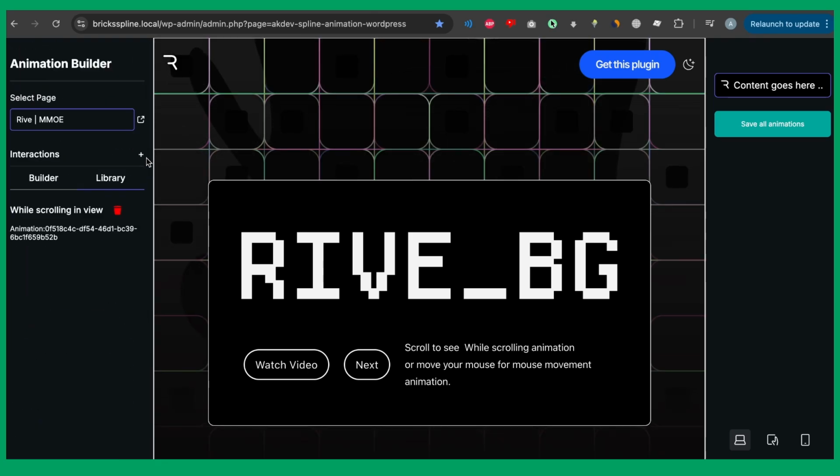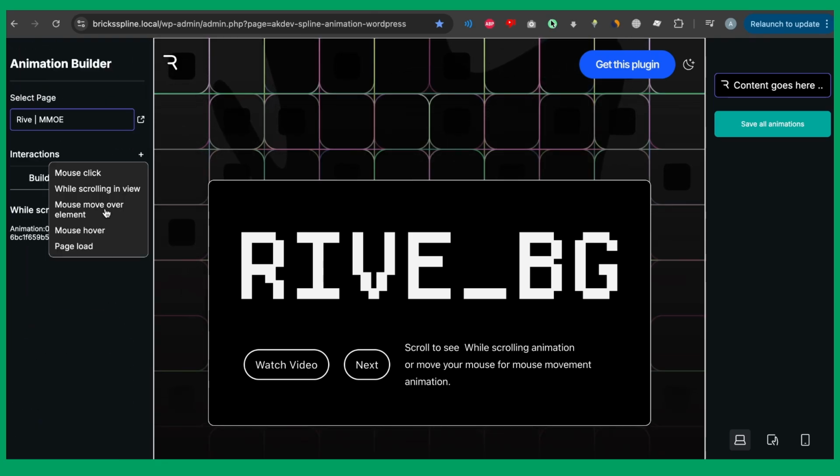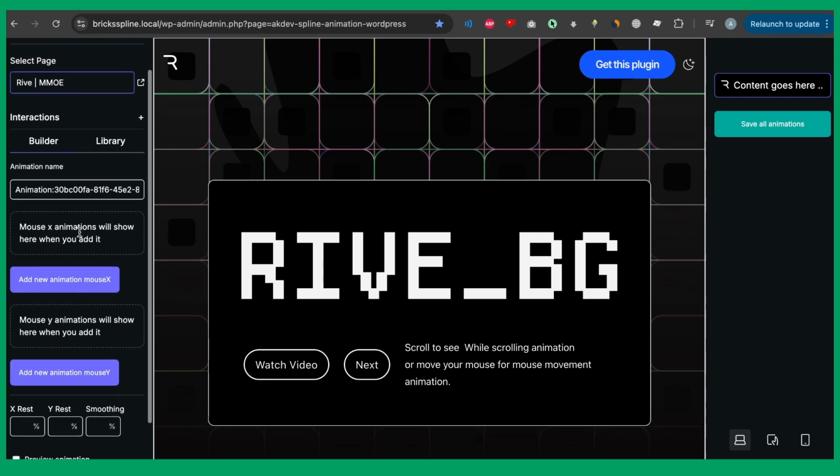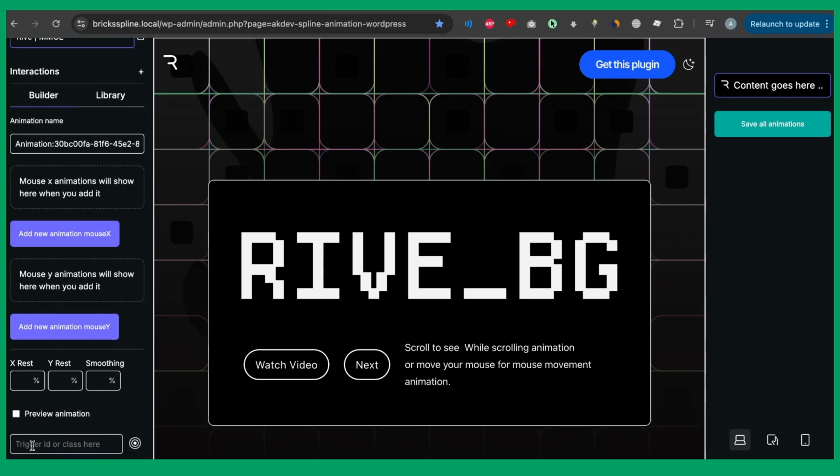Now let's create mouse move over element animation. Click on the plus icon, and click on mouse move over element, and select it. And for trigger container, we want to use body, since we want the mouse interaction to work for the whole page. So there are two parts of this animation, mouse X and mouse Y.